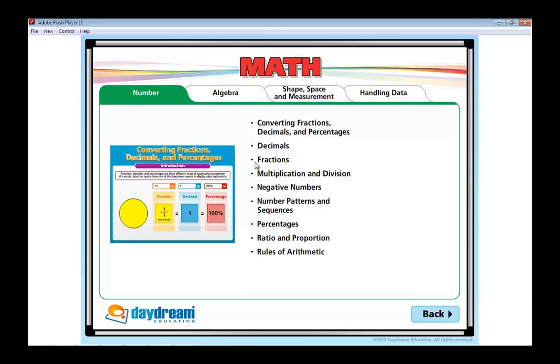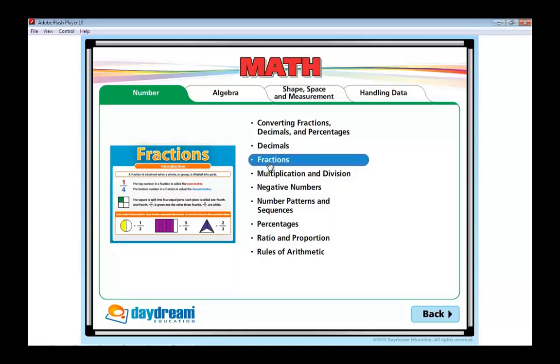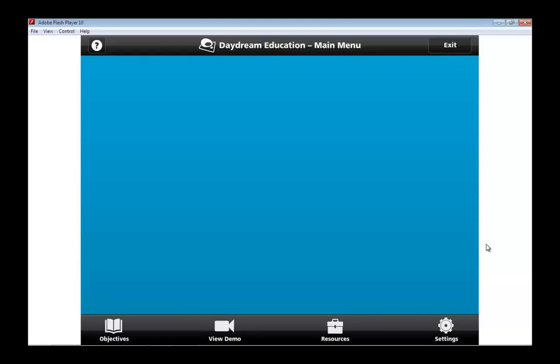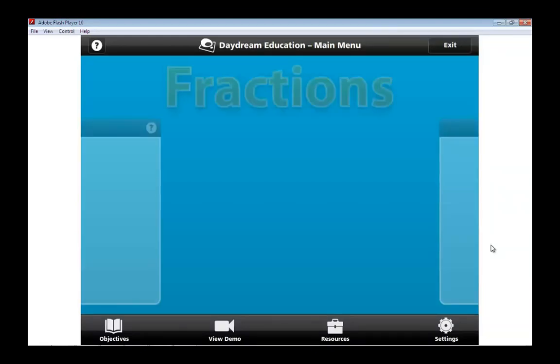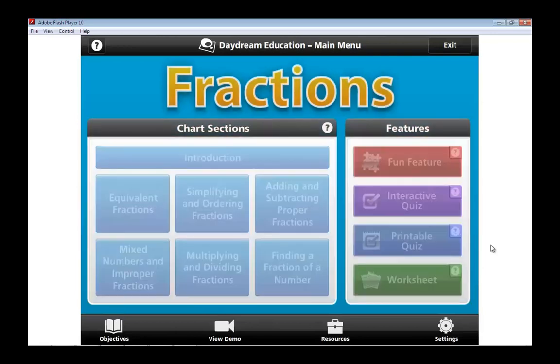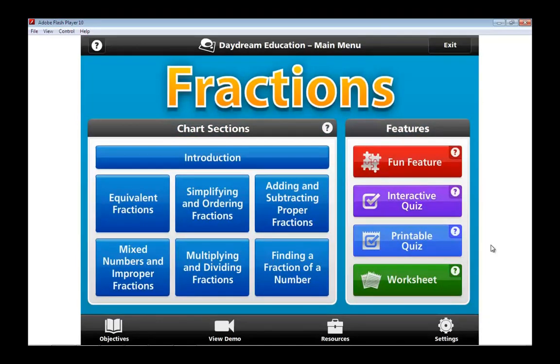For this presentation, we will use the Fractions Interactive Chart from the Number section. Once the title launches, the first thing you will see is the menu system. The menu enables quick navigation to the key topics and features included in the title. All interactive charts have an interactive screen section, which is the presentation area.